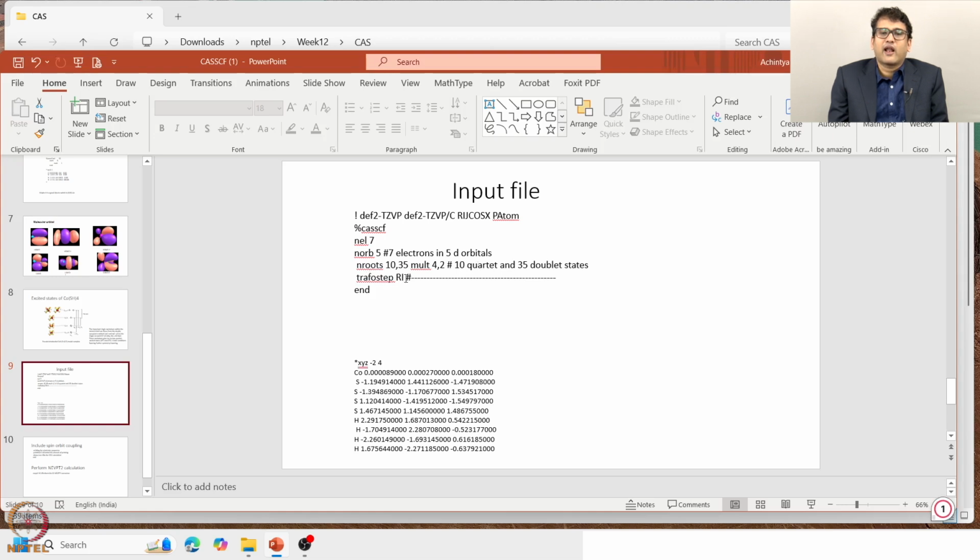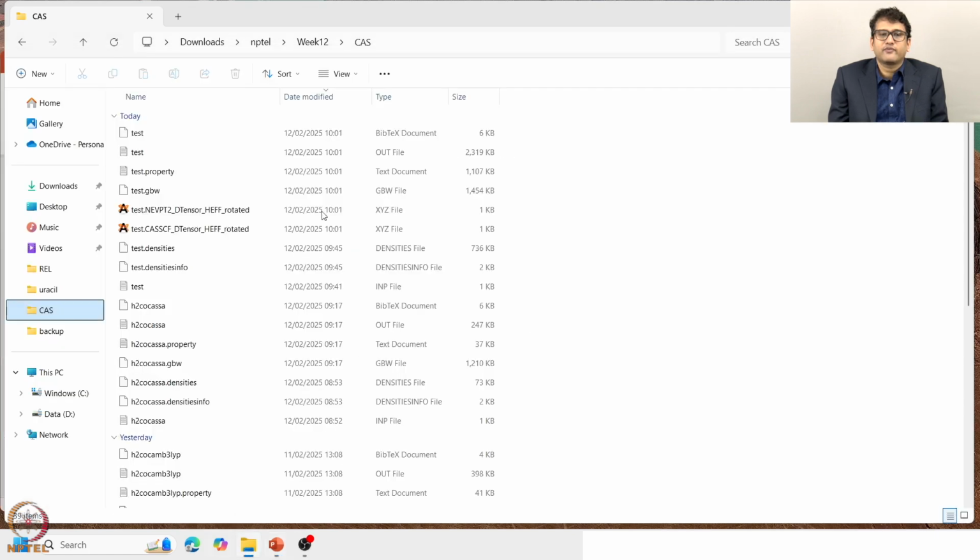and we are going to use RI for the trafo. For the guess, we are going to use PAtom, because PAtom guess generally makes sure that you get the orbitals around the HOMO-LUMO. So, valence orbitals remain your d orbitals. We are going to use def2-TZVP, and because CASSCF is a correlation method, we are going to need to use the /C basis set. So, let us prepare the input file.